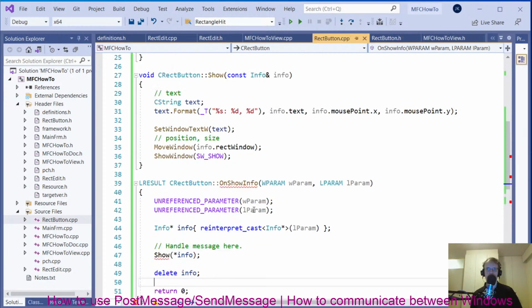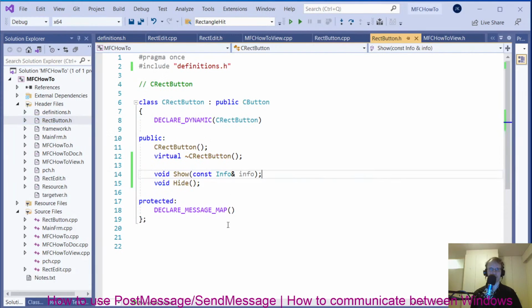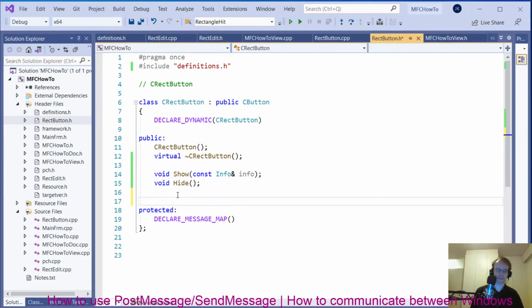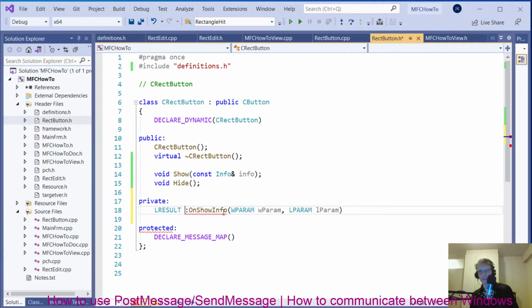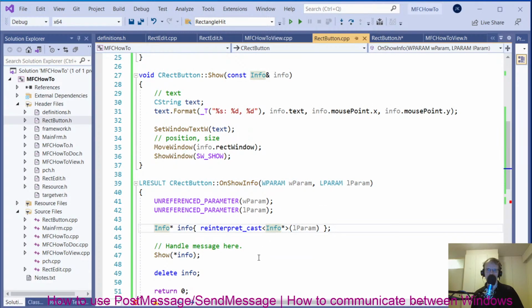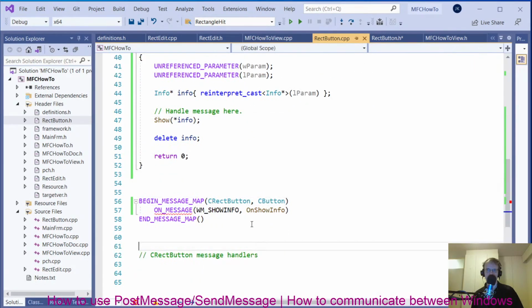And what else we need to do? There's a show. Why is it complaining? Ah, because I didn't put this message handler function in an H file. So private, okay, like that. Is it now okay? Still red. Why is it red? Oh, because this show information message, it can't see the.